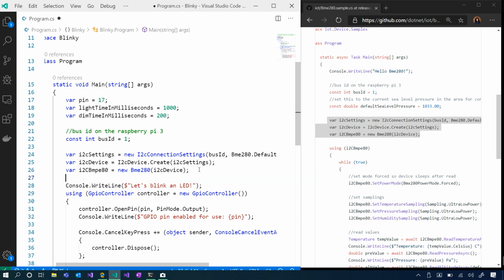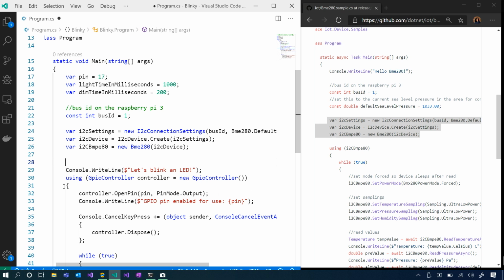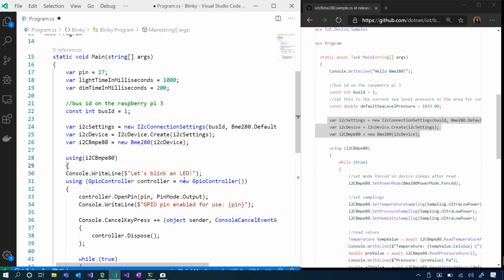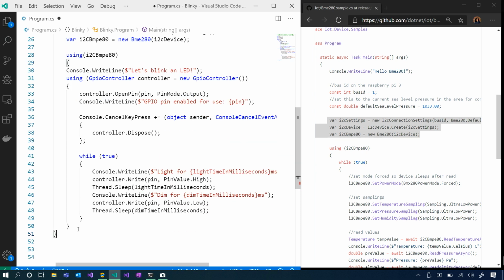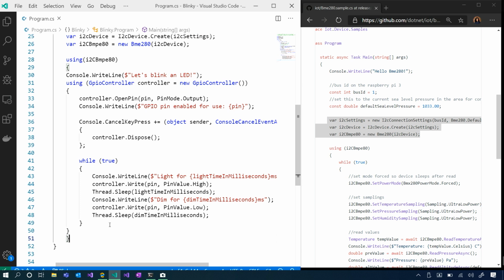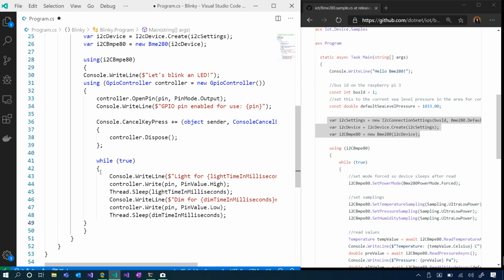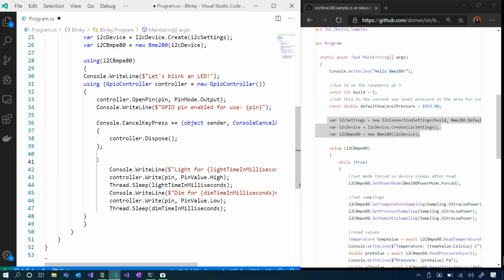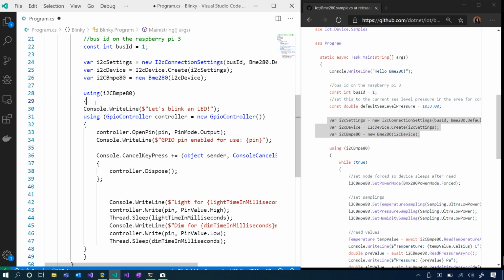Now that we've created an instance of the class, let's use it. So using this instance variable, I'm going to move the logic of blinking the LED inside of this using. And now we want the logic to be that the LED is not constantly blinking, but we are instead constantly getting readings from the sensor and then using that reading value to control the blinking of the LED. So let's go ahead and do that. I'm going to move this while loop out of here and instead move it up here.